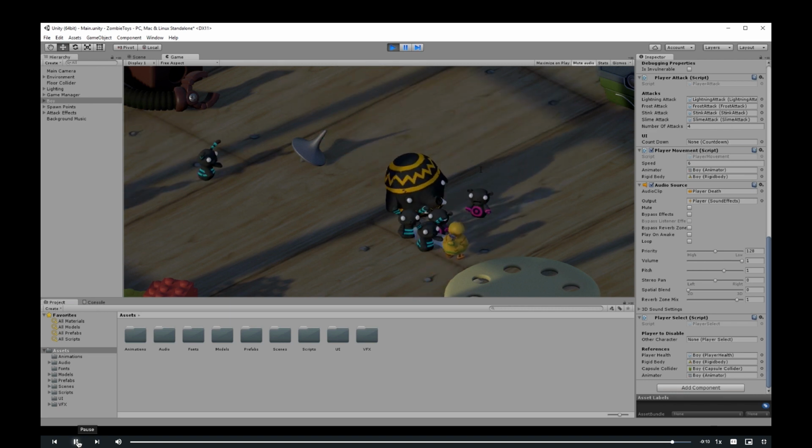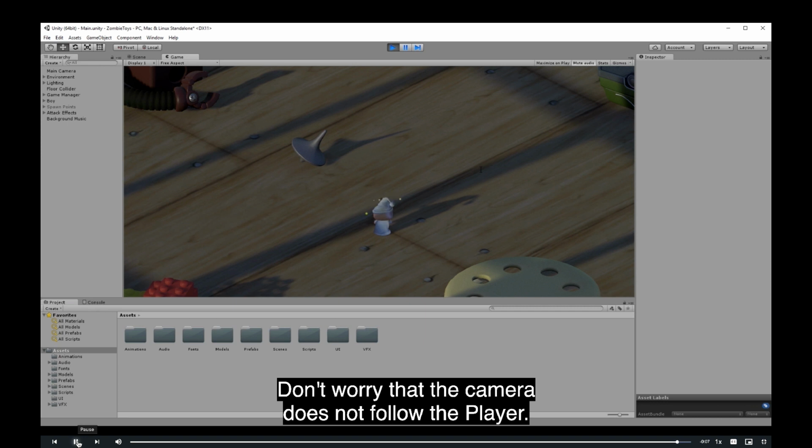Don't worry that the camera does not follow the player. We'll re-enable that feature in a later section.